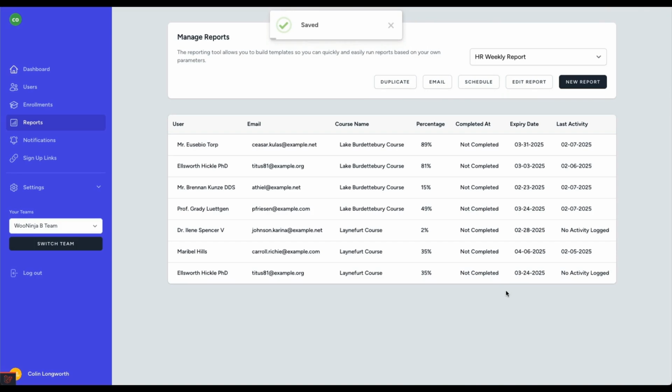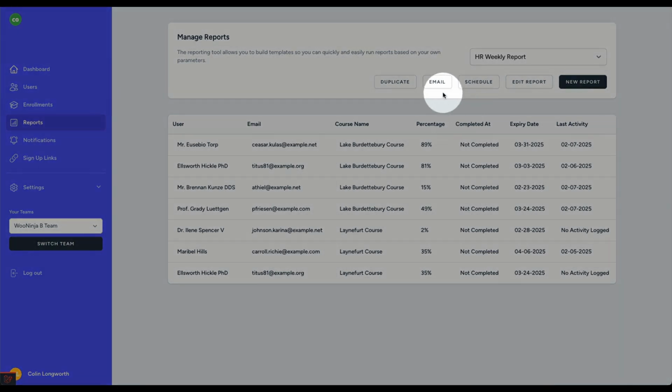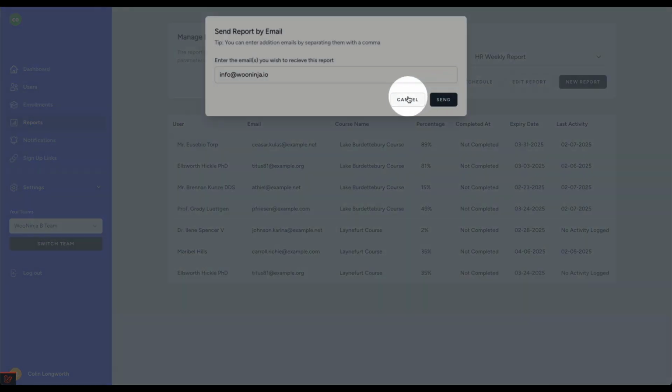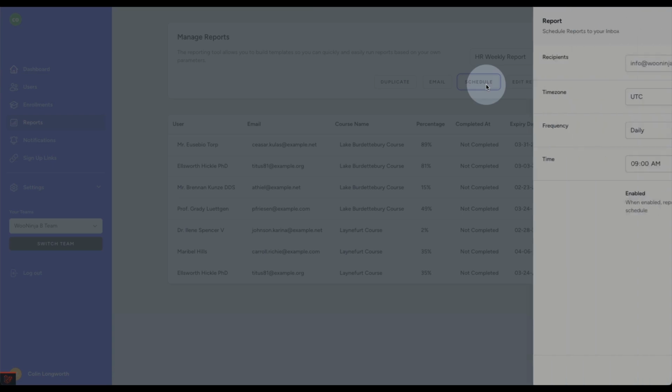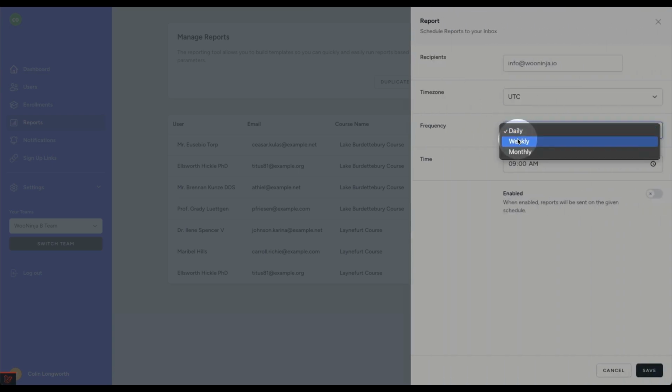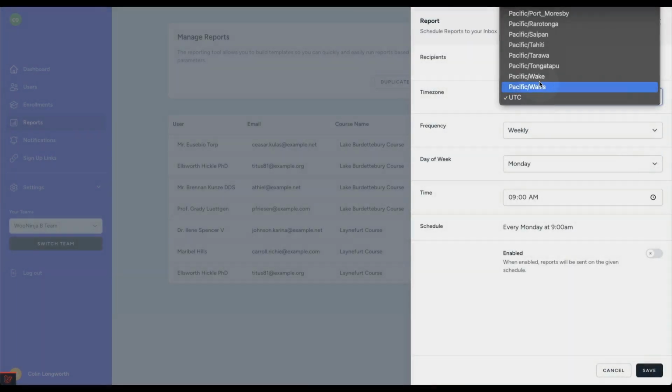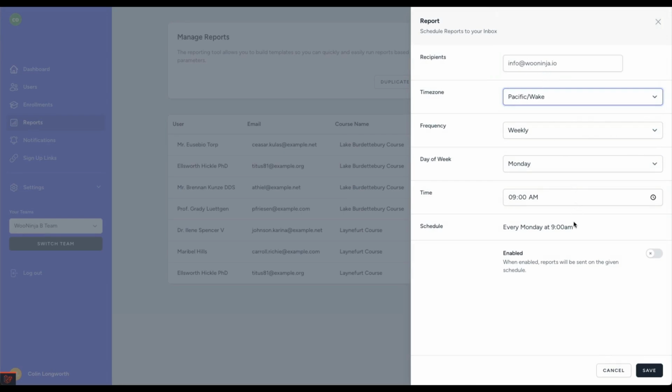Now, each time we load the report, the most up-to-date data will be presented. We can also email the report on demand if we need it, or set up a schedule. Schedules are really powerful as they allow you to receive the report in your inbox at a set time every day, week, or month, which is perfect for compliance reporting.